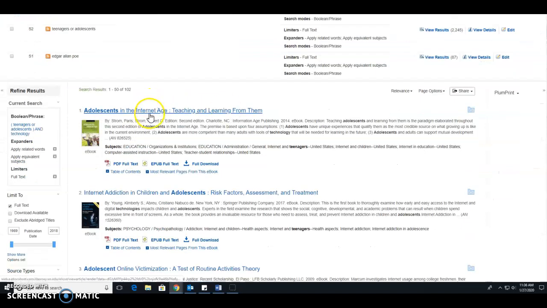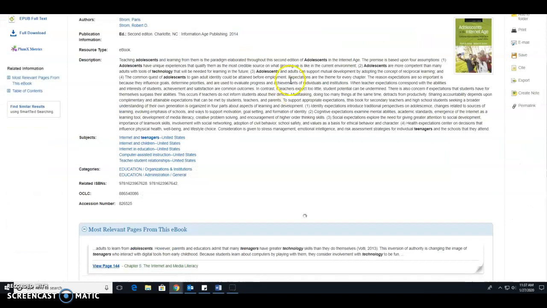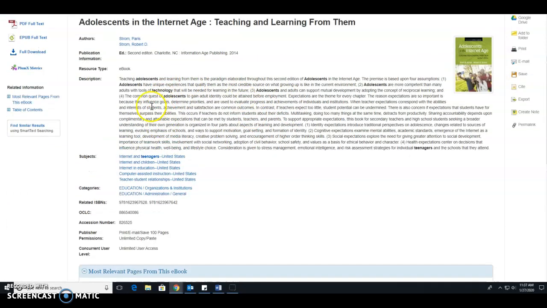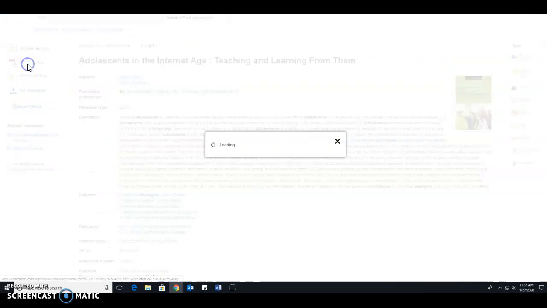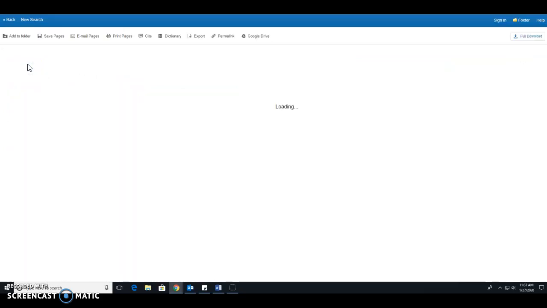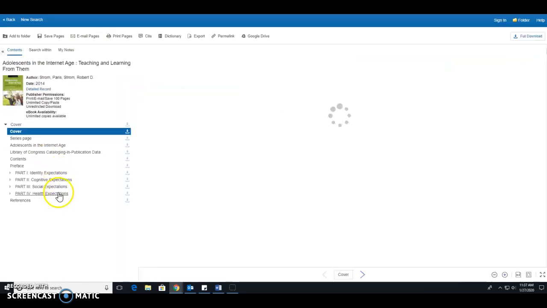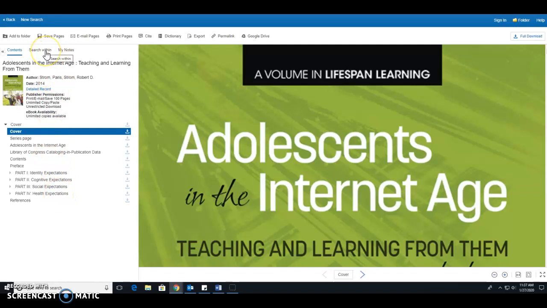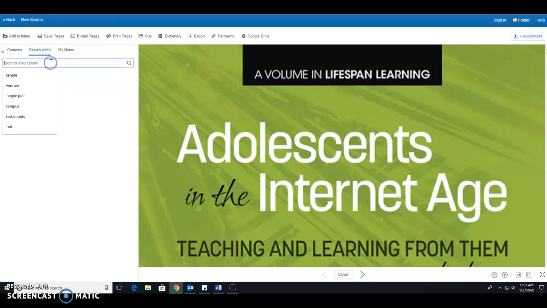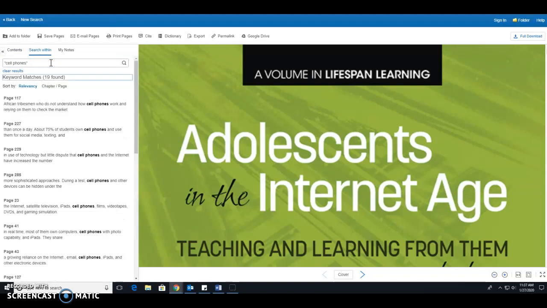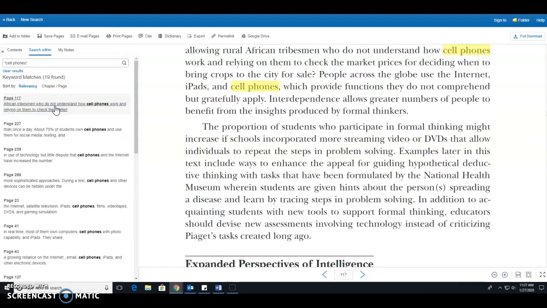And so maybe I go into this first book here, and just like with that other example, all kinds of information for what it's about. You want to download using the PDF full text. And again, there are these sections to search through, and you could search within for the term you're looking for. So maybe I'm looking for cell phones in this case. And I could look at that page where cell phones appear. So really easy to use for, again, not just English, all types of subjects.